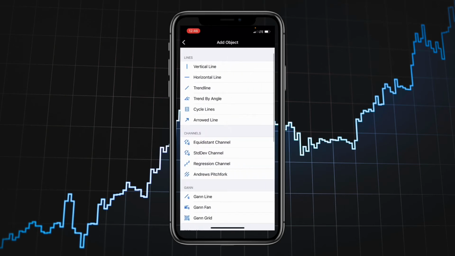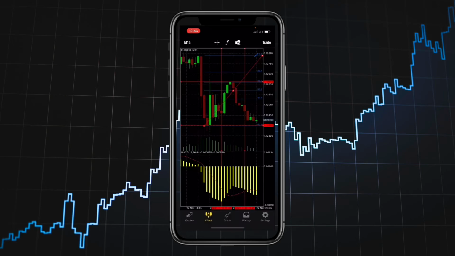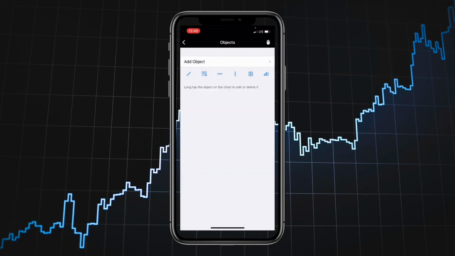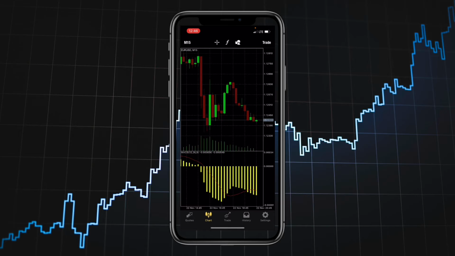There are a lot of objects on here, so you can also come over here to mark up a trend line if you want to trade breakouts, or if you're looking for dynamic support or resistance levels. Delete them by swiping them away or press that trash can in the top right corner.